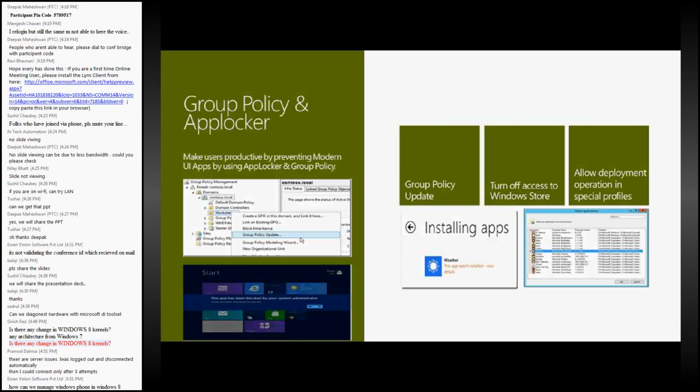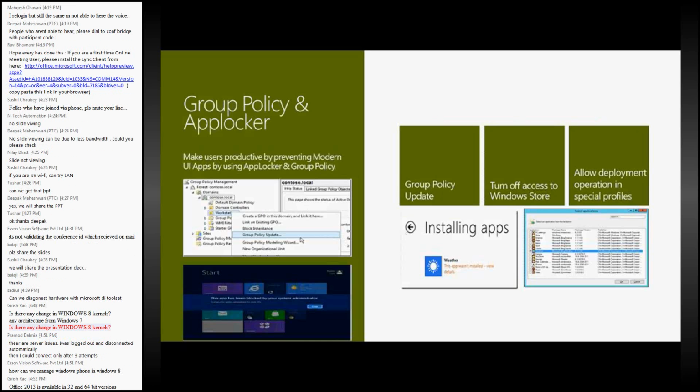Now, if you see the screenshot over here, I have the screenshot of an app being blocked, being denied by AppLocker, or if the app has not yet been installed, it will be prohibited from installing from the Windows Store as an example. Now you have another feature in the group policy that's coupled with Windows 8. You have allowed deployment operations in special profiles, which basically allows users with special profiles to manage the packaged apps installed. Otherwise, they will by default not be able to change what is already installed.